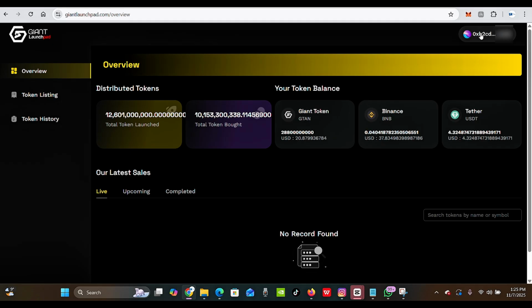Make sure once again that this is the wallet. If this is not the wallet you used in purchasing, you're not going to be able to claim your token, because that wallet is like your ID for interacting with Giant Launchpad.